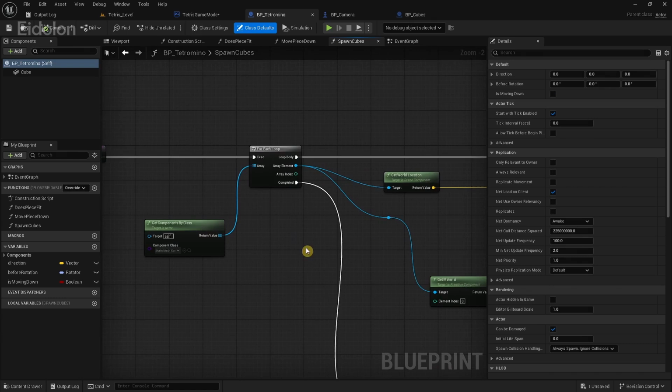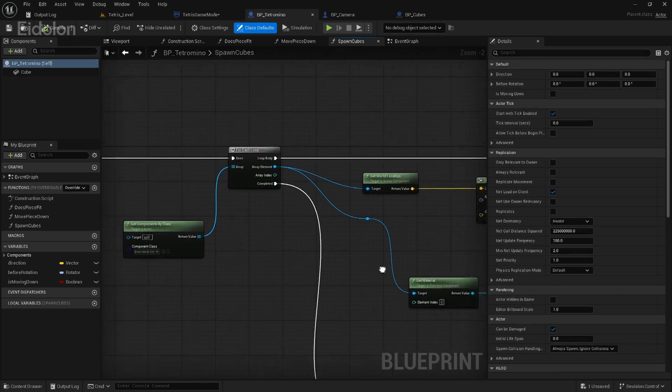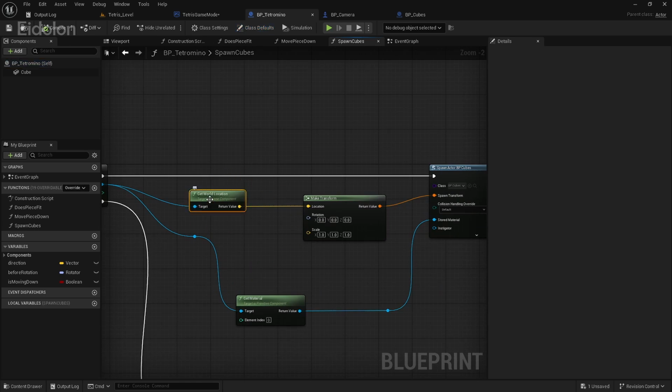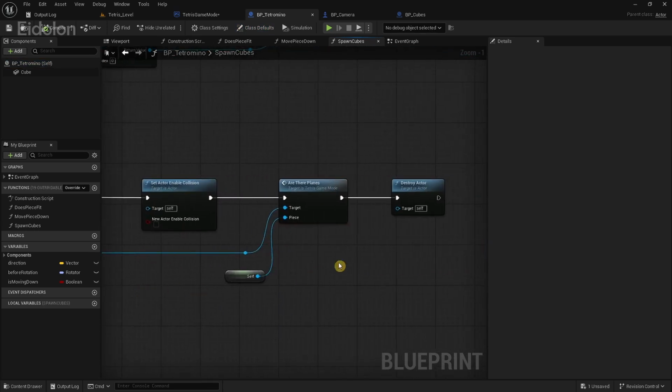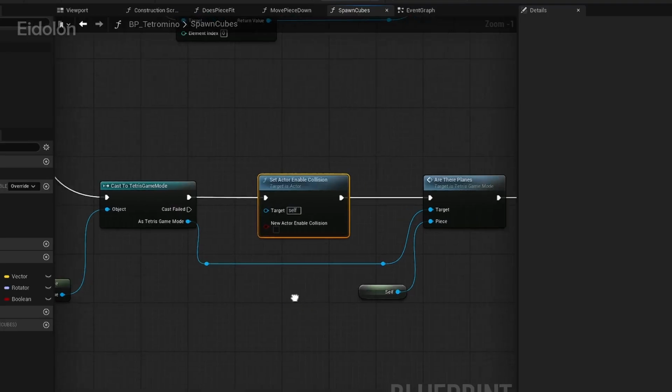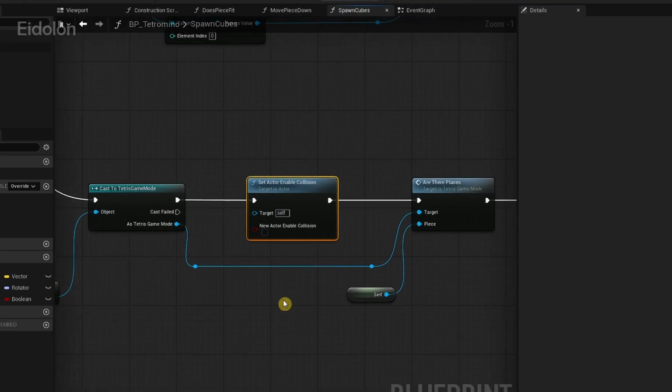So if our piece can't move down any further, we're going to spawn a bunch of cubes in the exact location of the cubes in our piece and destroy the piece after calling our Are There Planes event. We need to disable the collision of our piece to avoid our event from counting the cubes in both our playfield and our piece, which means our plane might not be filled up yet, but our event thinks it is and clears the cubes in that level.